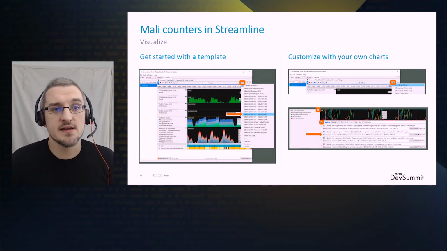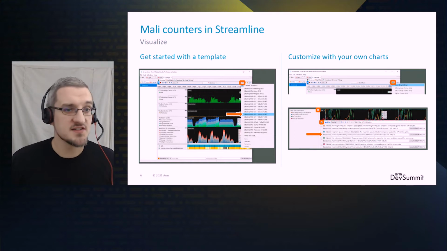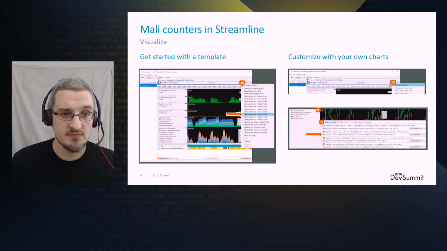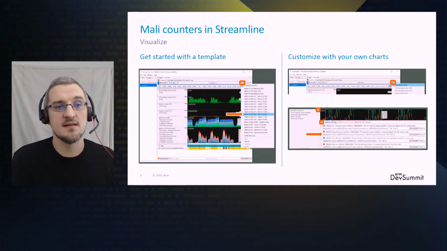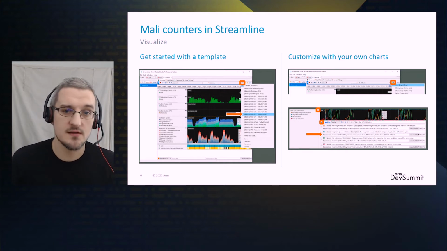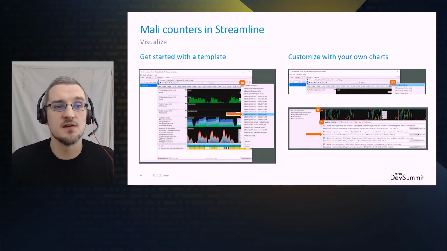Once you've customized a template, you can save it as a custom template, and you can then share that with team members, and you can use that template in the counter selection workflow. So you can kind of design it once and then reuse that over and over again for repeated analysis.